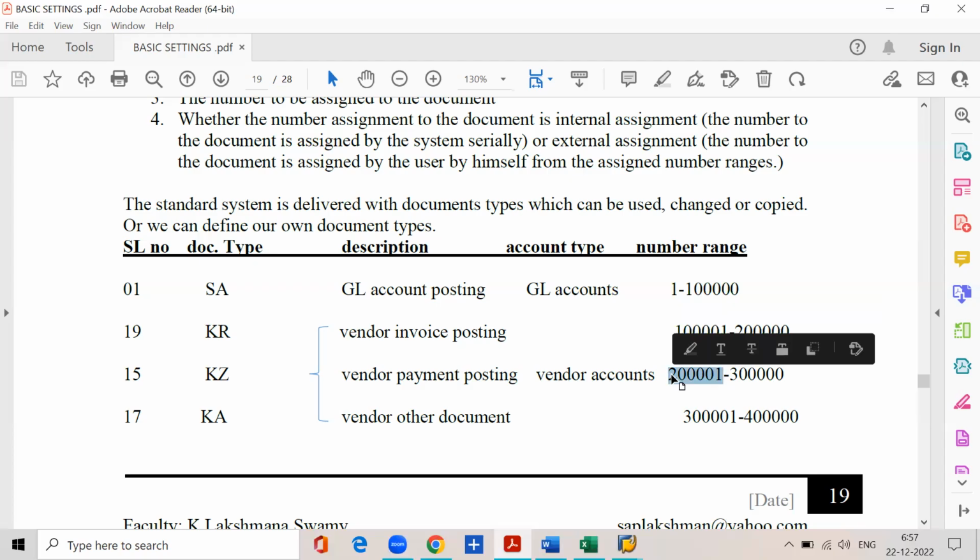So every individual document is identified with a number. So that number is allotted to the document from the number ranges of the respective document types. Till now, clear for everybody?